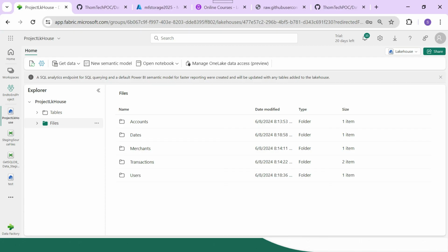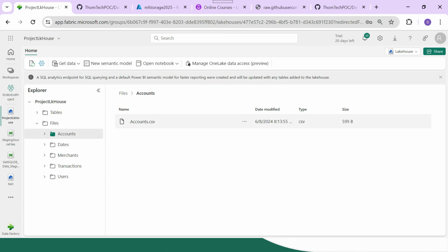We could have used some shortcuts as well, and we can see we have ingested all the data successfully. If you click on this, you will see the folder has been expanded for accounts. If you click on accounts, you will see the file for account is here. If you click on dates, you can see the date folder is here. You can see merchant data is here. If you click on transactions, you will see the transaction table is here. If you click on users, you will see users.csv is there. So that's it. The first phase of the project is successfully completed.